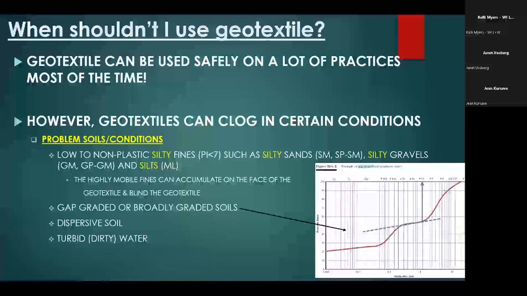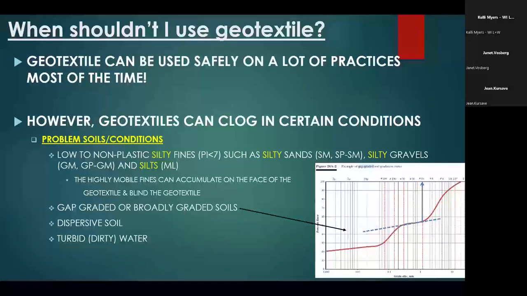All right, so when shouldn't I use geotextile? Well, it can be used in a lot of practices as we've seen, and you can safely use it. But there are problem soils. Again, I've mentioned mobile fines, gap graded, dispersive, dirty water. Those are where you wouldn't want to use a geotextile.